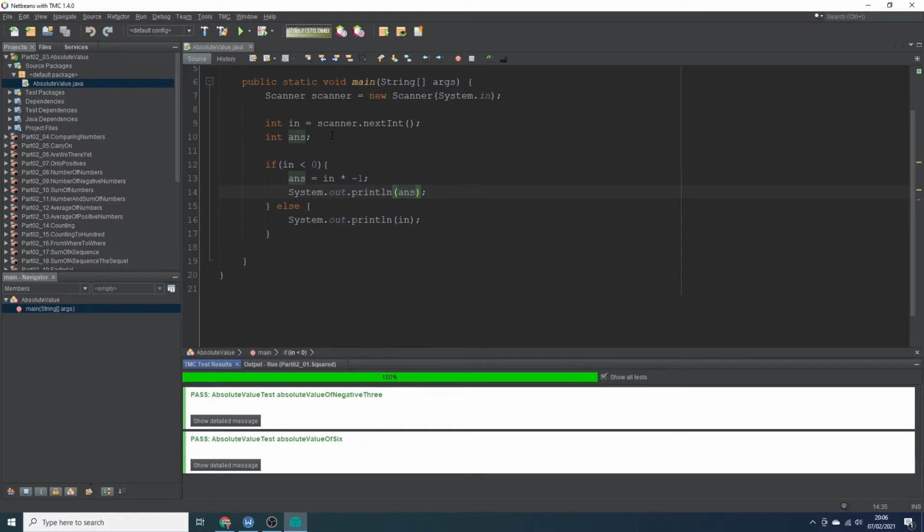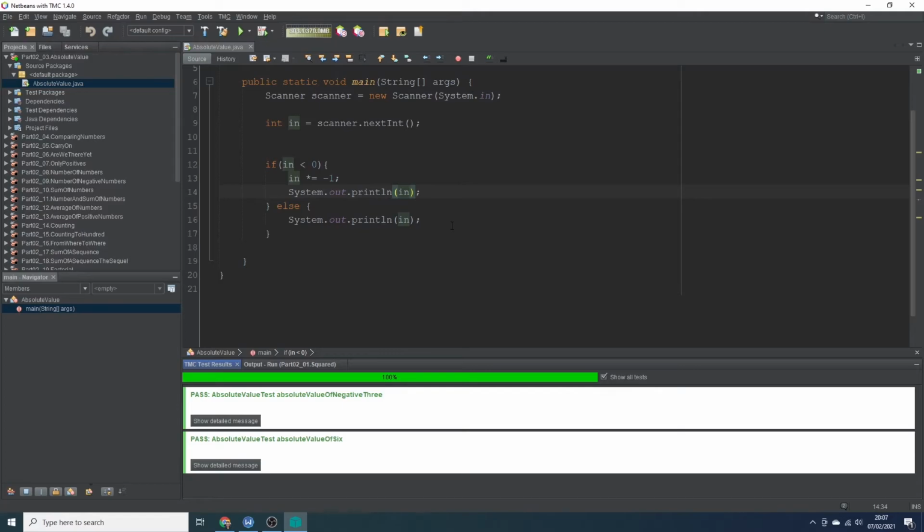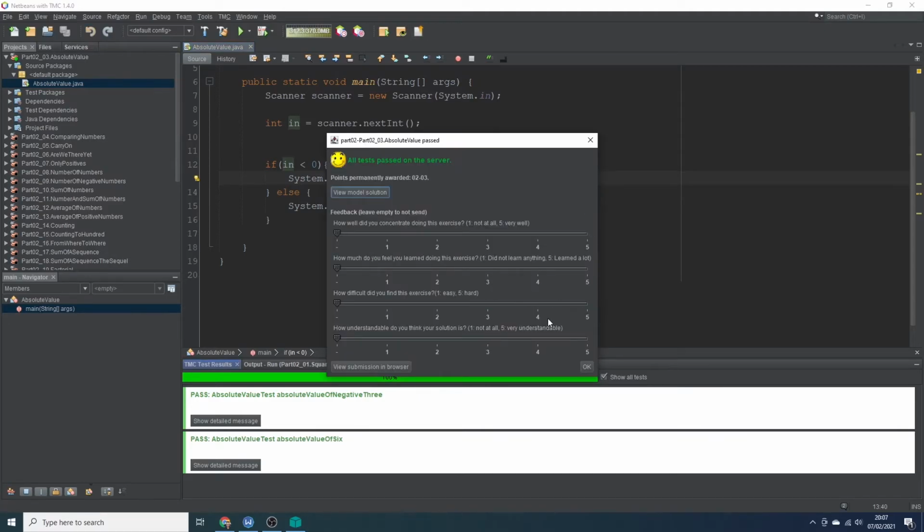Just to show you the other way, the one that I did show you before, if we do in times equals -1, change that to in, and then give that a run, we should get the same result. Excellent, so that's passed as well. And I think that we can make it a little bit more efficient and reduce it down by one more line. So if we take this, we should be able to get the same answer doing that as well. So let's give that a run. And there we go, that's passed too.